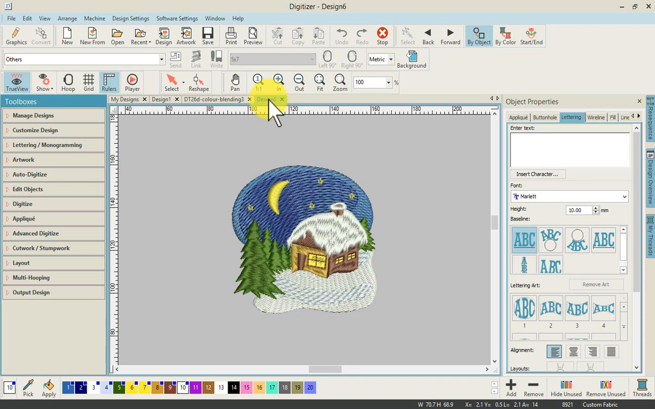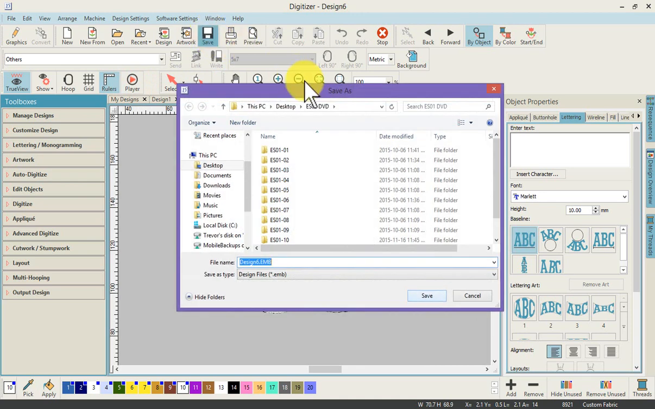So if this design was originally on black shirts and now we were going to put them on red shirts and we needed to change the color of something, then we could save this as the Christmas scene for the red shirts, so whatever. And when you're ready to save the design, it'll give you the ability to choose where on your computer.